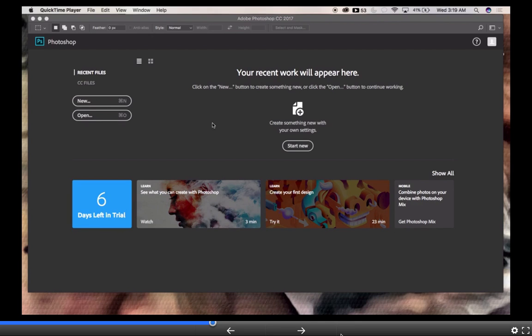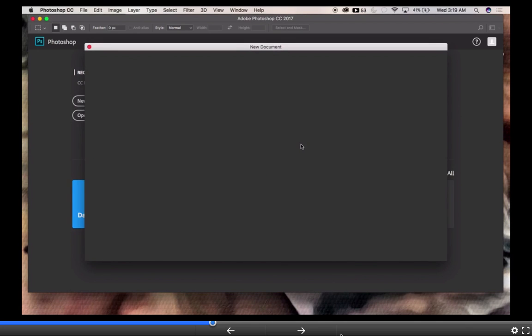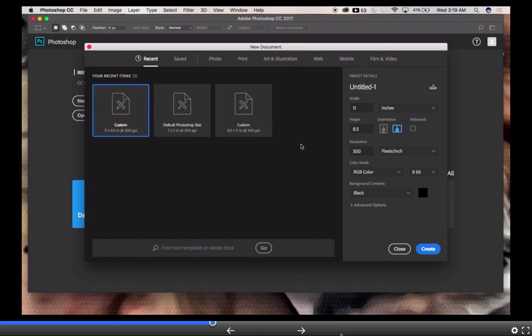I'm using the Adobe Photoshop CC 2017 trial version. And after you open the Adobe Photoshop CC trial version, you want to select Start New. When you select Start New, this is the page where you're going to select the canvas or the background for your image. Notice on the right, I'm leaving the width at 11 inches. The height is at 8.5 inches.